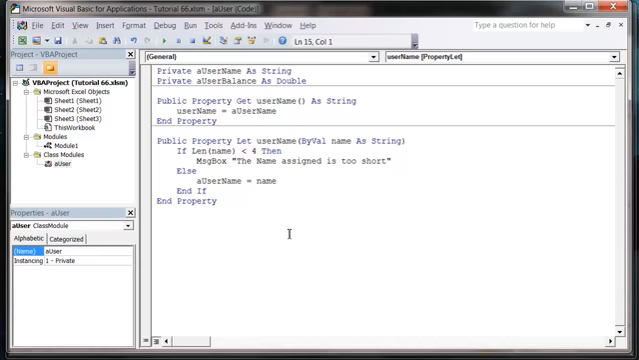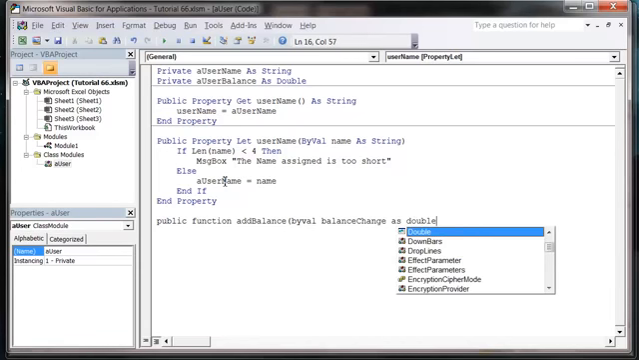And this tutorial is going to show you how to put functions into your class modules. So your function, you want to do the same as the properties essentially. So you just want to do public and then function, and then I'm going to call this one add balance. And same way you would a normal function, I'm going to pass it a variable. So I'm going to put, let's call it balance change as double.